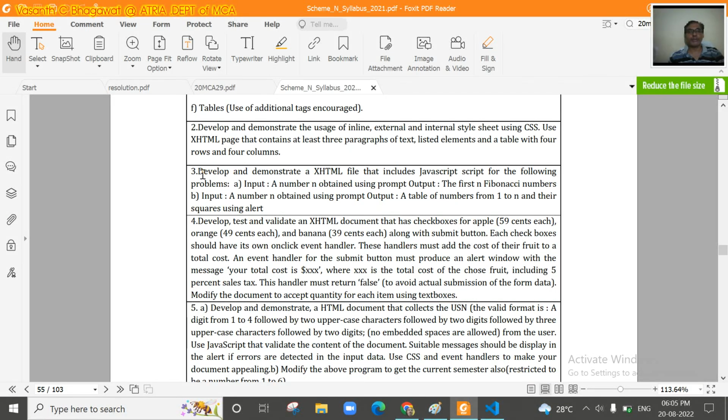Now what does our third program say? Develop and demonstrate. Now we are going to demonstrate how you are going to use JavaScript to do two tasks. So what is our first task? It clearly says: input a number n obtained using prompt.